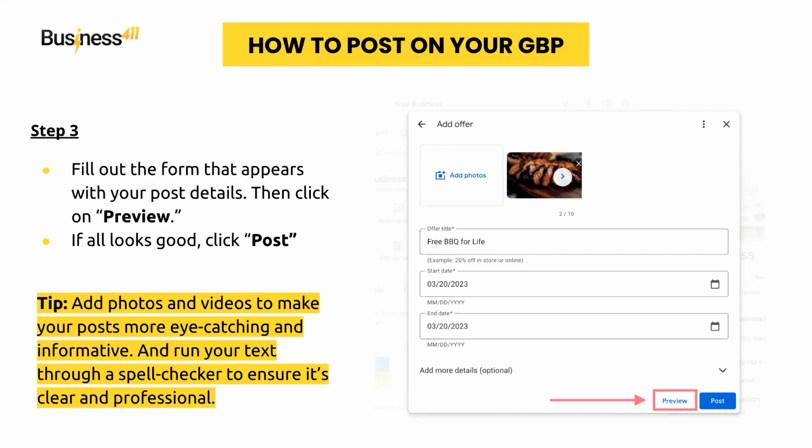Now we have a scheduling tool we use for our marketing clients and for ourselves to make this process even easier. But a tip would be make sure you add photos and videos that are eye-catching and informative. The better quality the photos and videos, the better chance people will actually engage and click on the post. Also, make sure to run your post and text through spell checkers to ensure it's clear, professional, and represents the tone and voice of your company online.